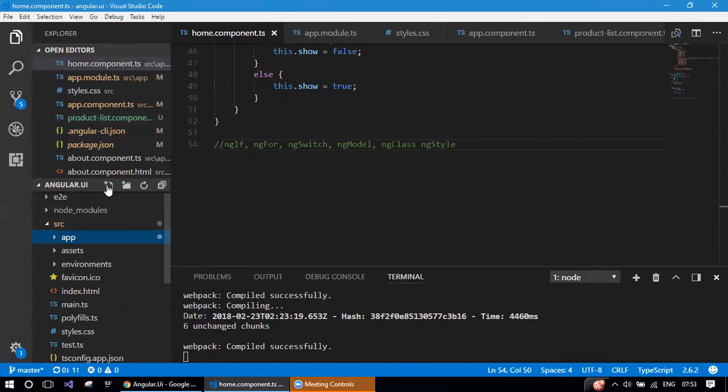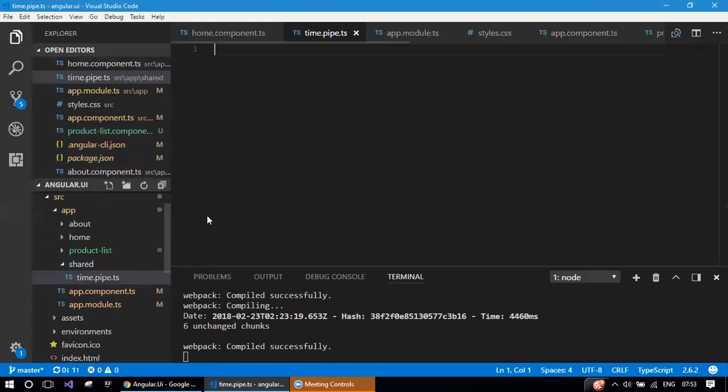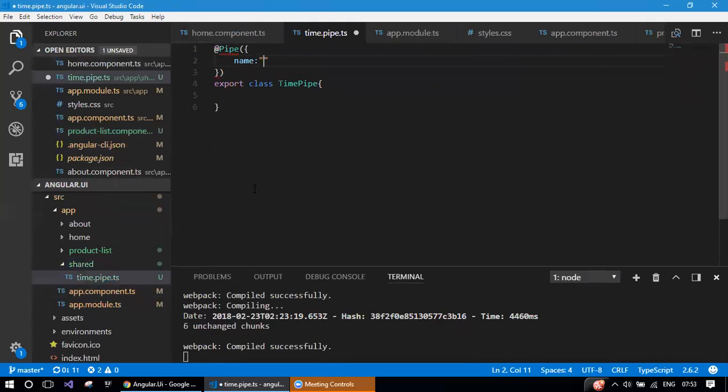I'll create a shared folder because this is not a component. Inside the shared folder, I would like to put that pipe. I'll call it time pipe. First thing, you create a class TimePipe and export it, and you decorate it with Pipe. And you will have a name for this, and that name is nothing but time.